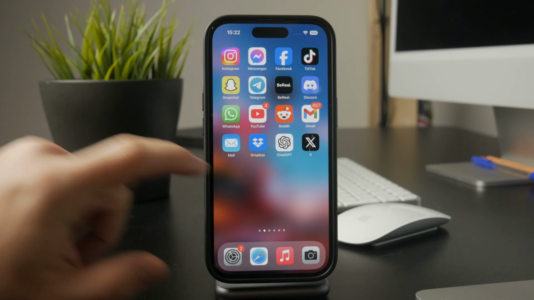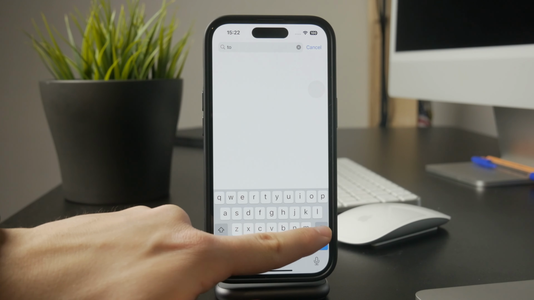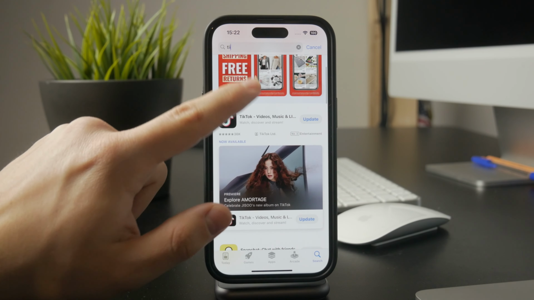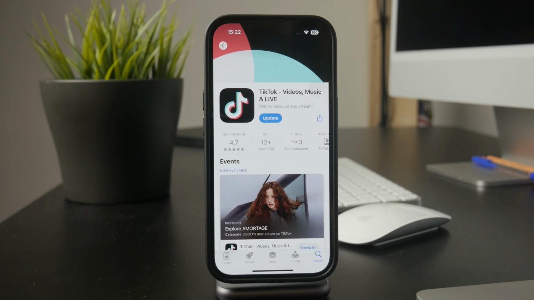First, check if TikTok is actually available in your country. The app isn't accessible everywhere. If it's restricted in your region, you won't be able to download it from the App Store. If you're unsure, try searching for TikTok in the App Store. If it doesn't appear, that could be the issue.